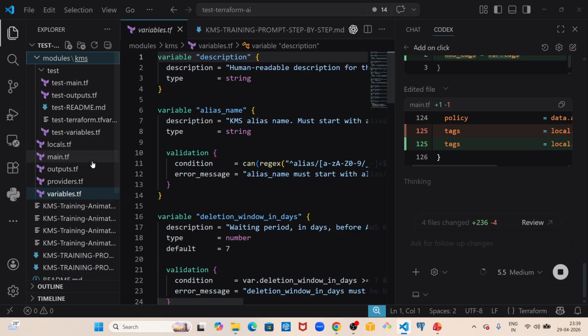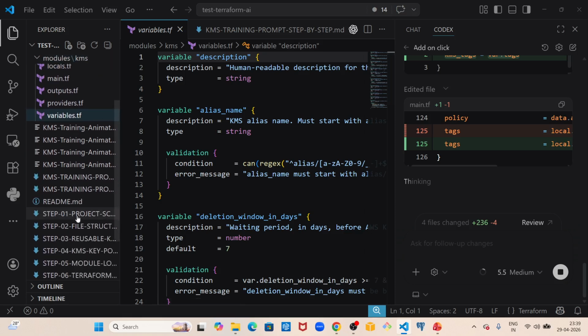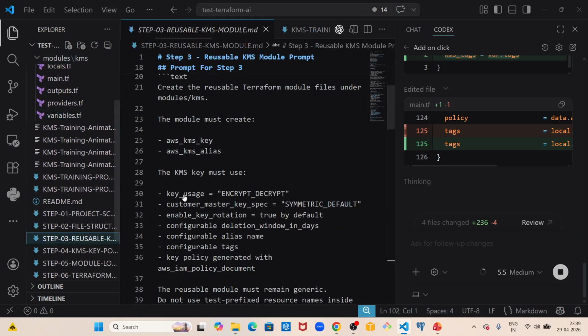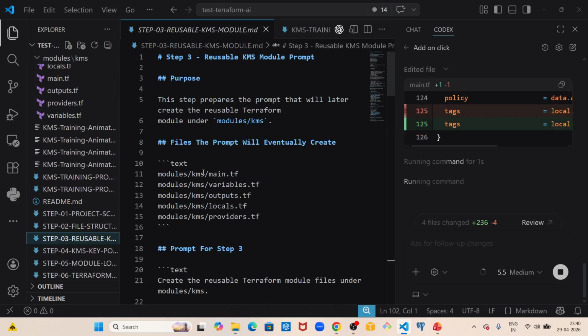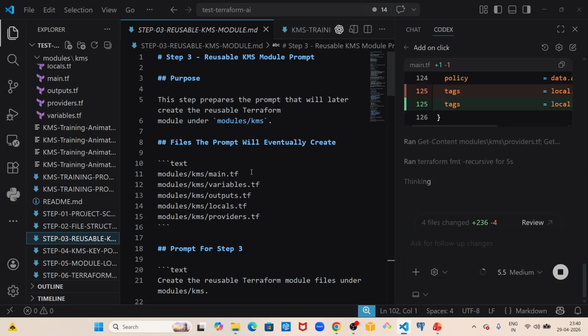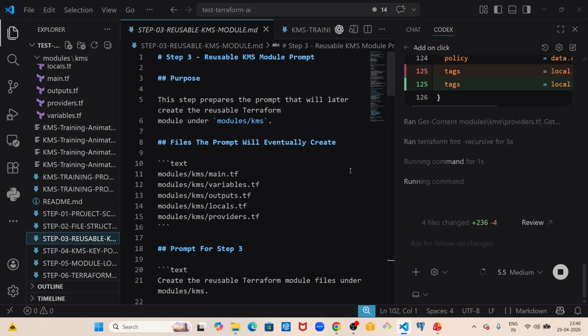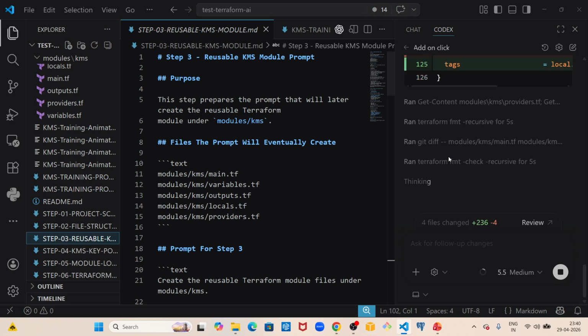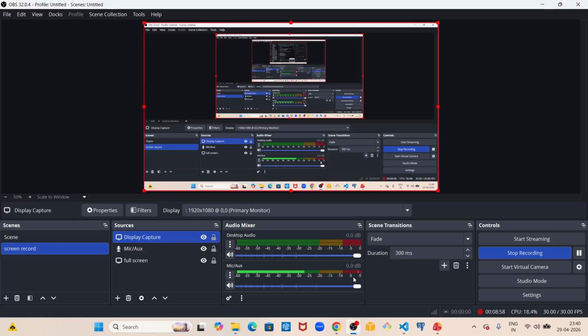So it is reading the prompt. This is my prompt, step 3. It is reading the prompt, and as per the prompt instruction, your AI starts creating the real content. Let me pause for some time because it will take some time to create the entire Terraform script. Once it is created, we will resume the session again.